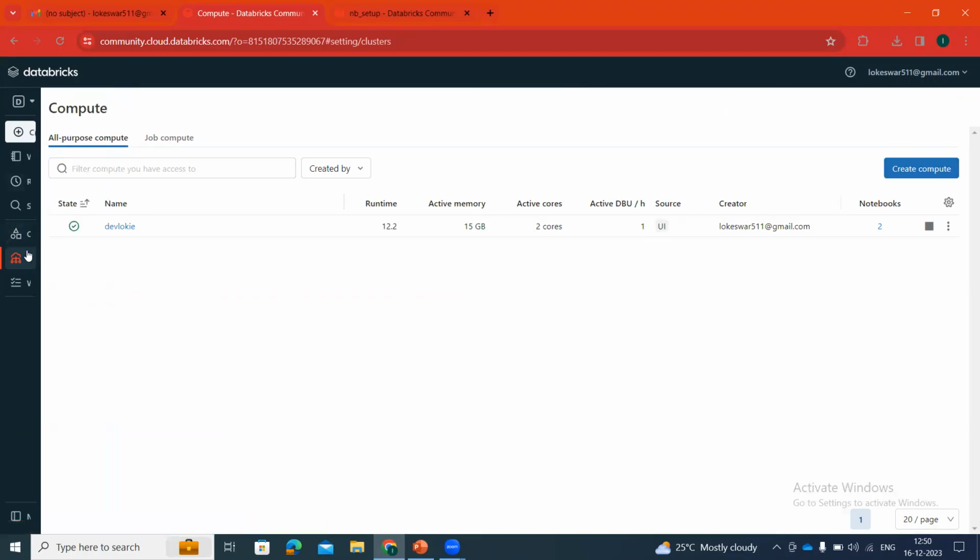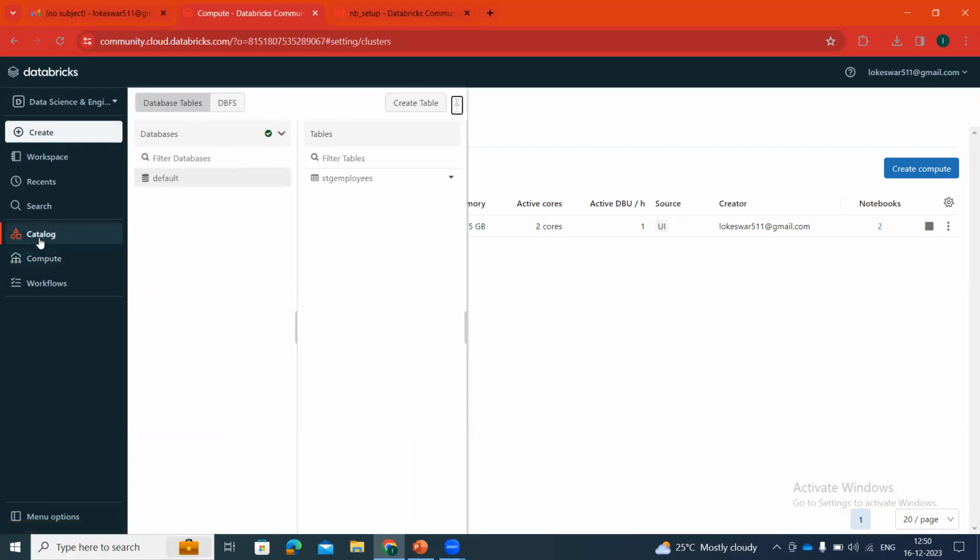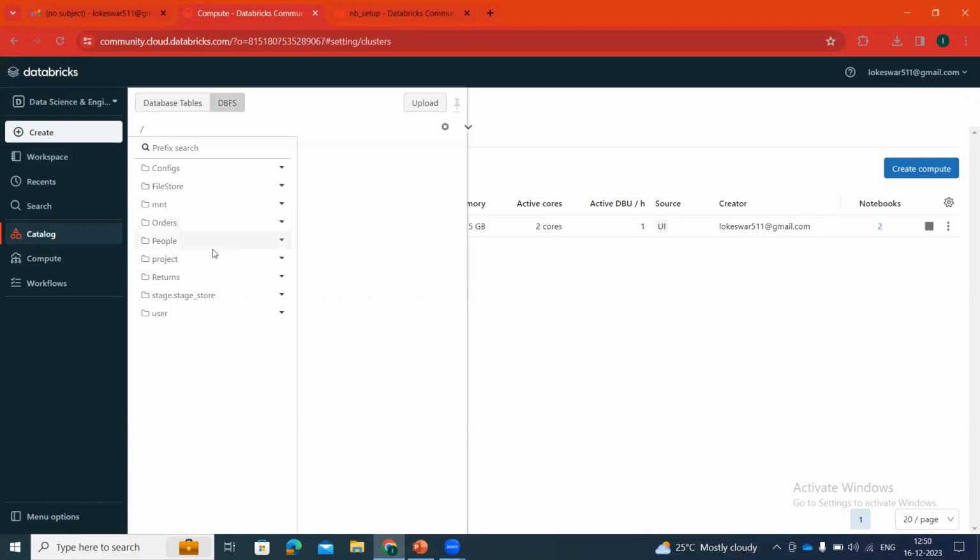Once the cluster has been created, we have to load the data into our DBFS. Like I said, I don't have Azure. That's why I'm considering DBFS as my source distributed file system. In the distributed file system, as part of my source, I created three folders. One for orders, which will store the orders data. Another one is people, which stores the people data. Another one is returns, which will store the returns data. And for the configuration files or metadata files, I created one more folder called configs, which will store the control table and reference data files.